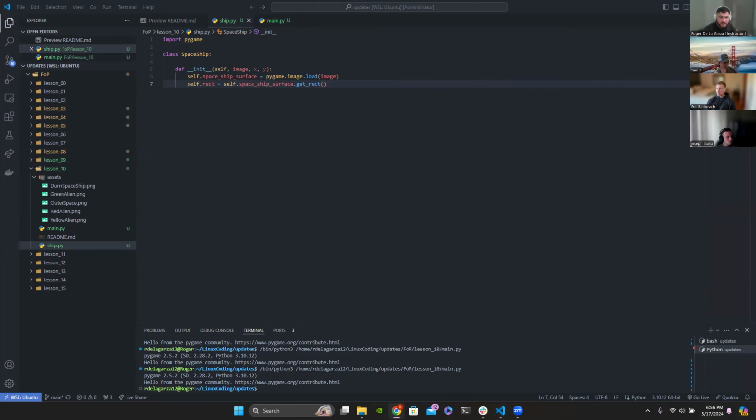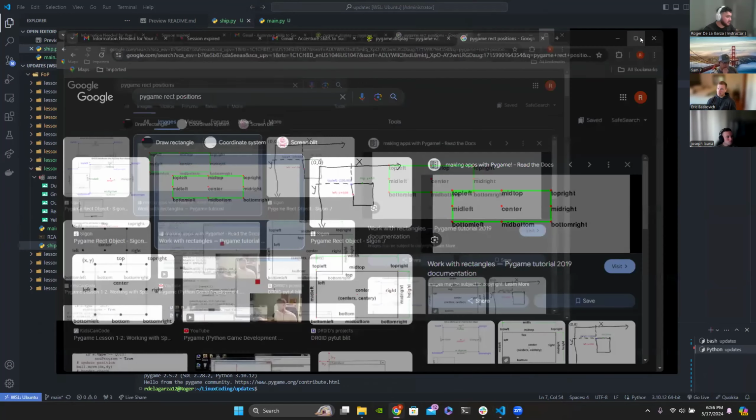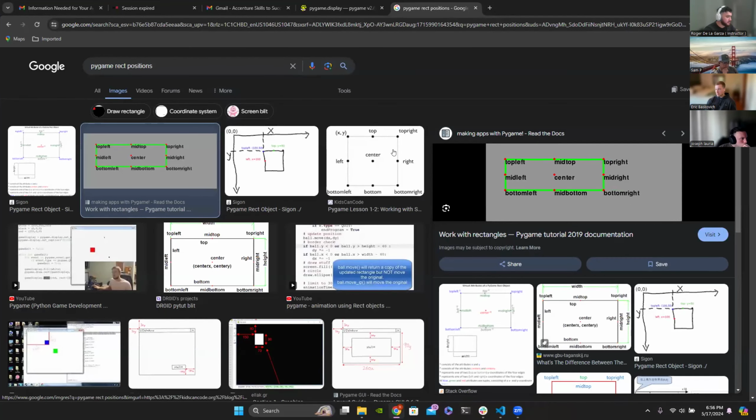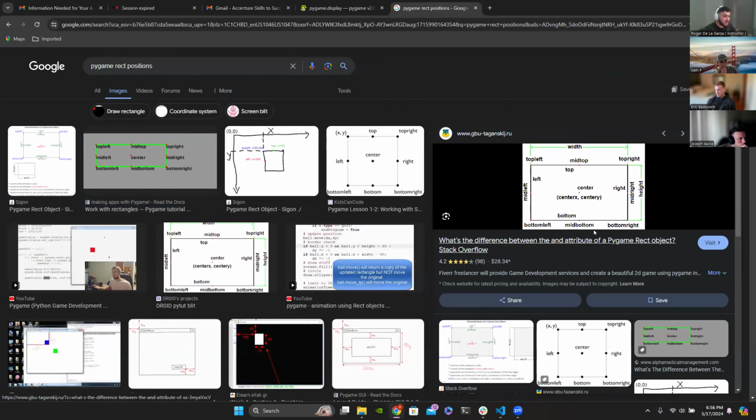Your position is going to look something very similar to this. And how you call it, right? How do we manipulate this rectangle? Well, here's a little picture of how it works and the different commands. You're able to manipulate a rectangle using top left, top right, bottom left, mid bottom, mid top, center, mid right, mid left, right? All these different commands are how you're able to manipulate that rectangle.